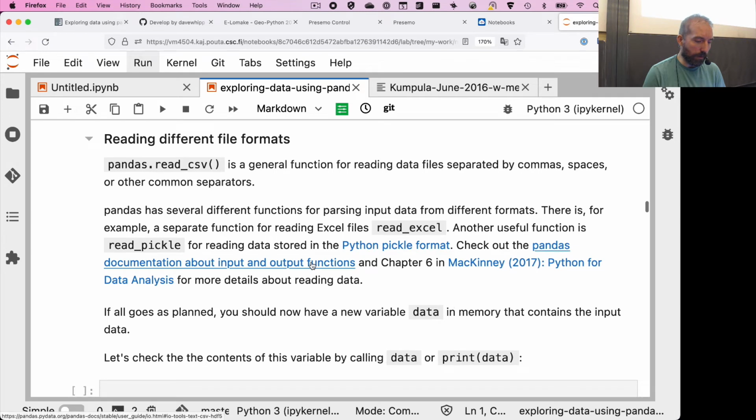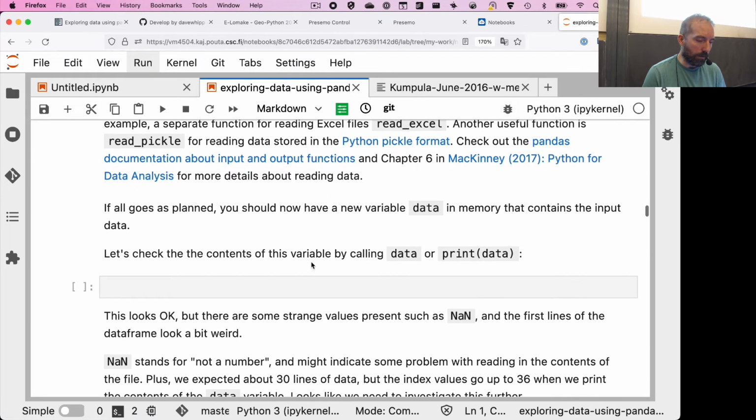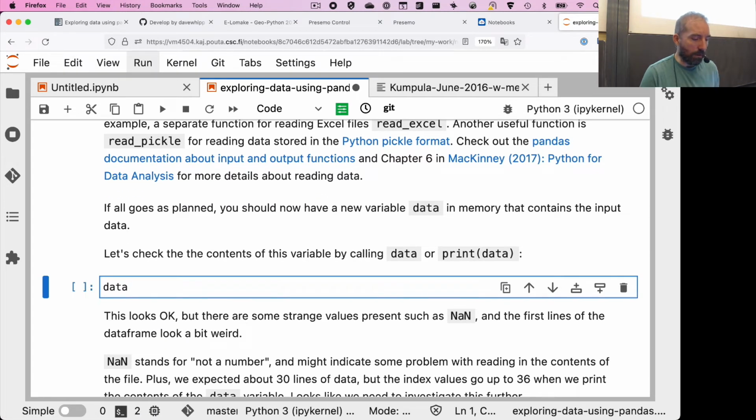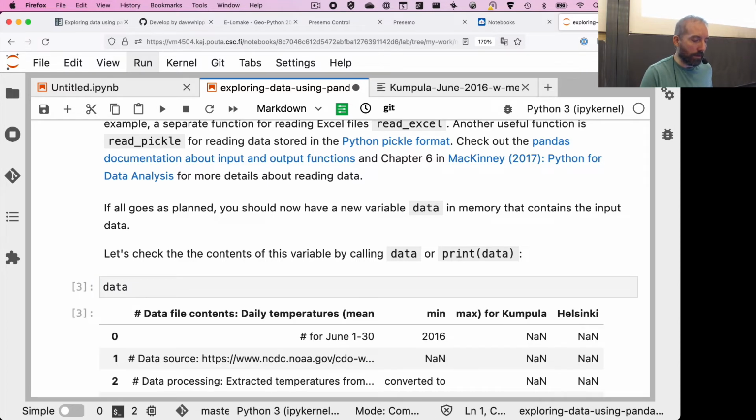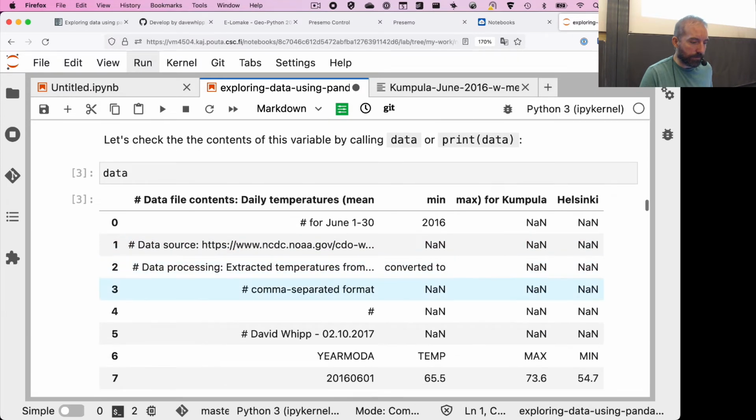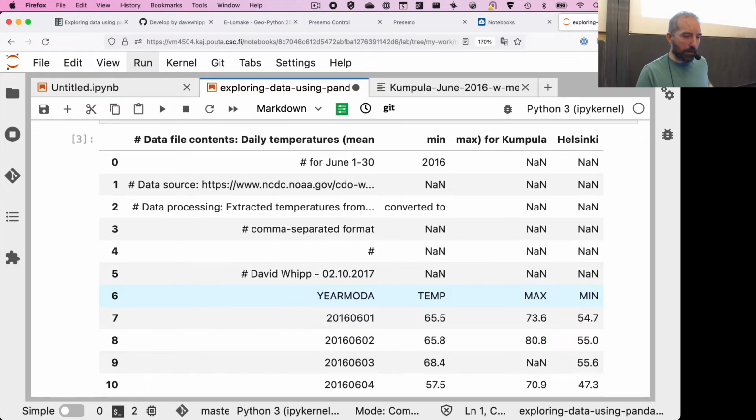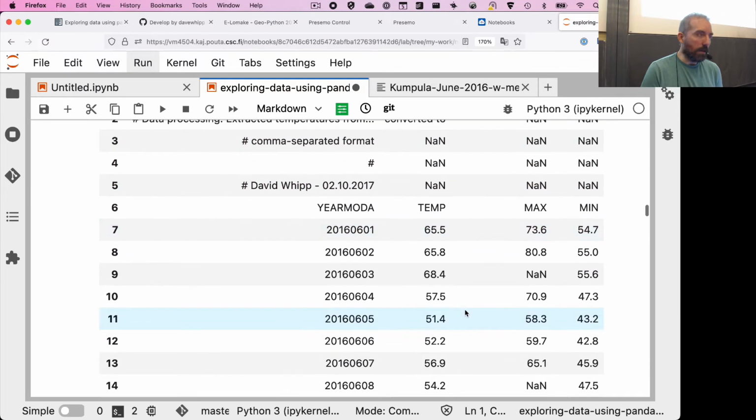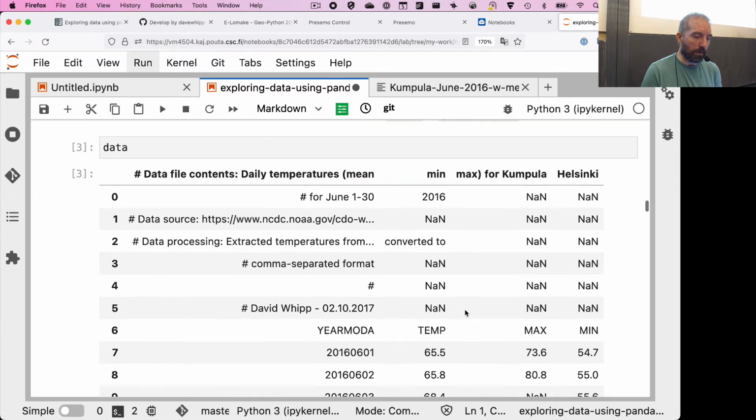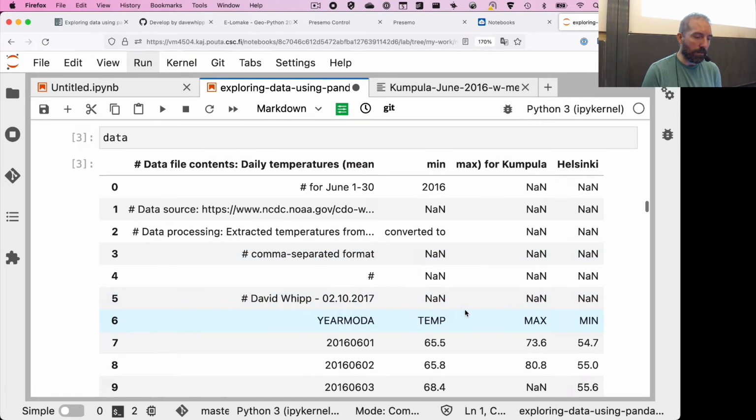And then there's a little bit of info here about reading in other data file formats. But let's take a look at what we've read in here by just typing in the name of what we read in, data, and pressing Shift-Enter. When we do this, you get something that maybe doesn't look super nice. You can see that there's text values in here that start with these pound signs, and then there's a bunch of NaN values and some other text. Essentially, things don't really look quite like what we were expecting here.